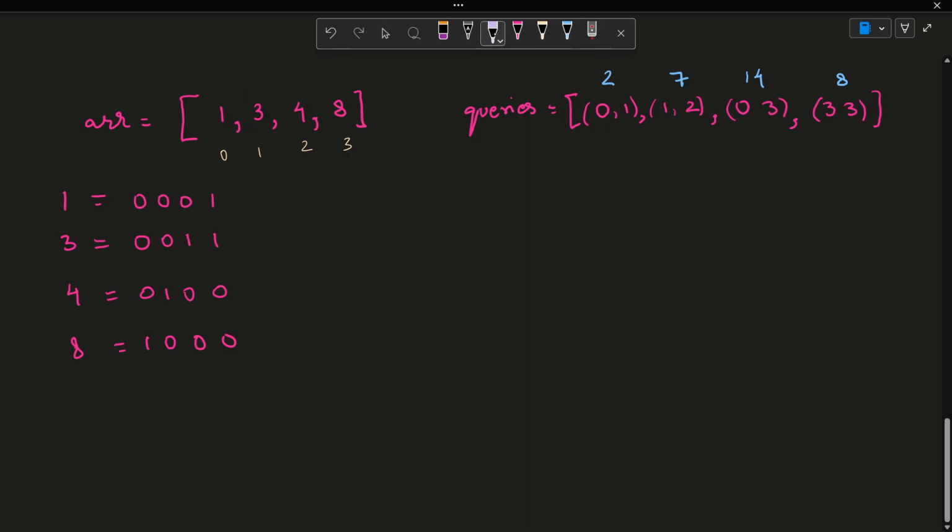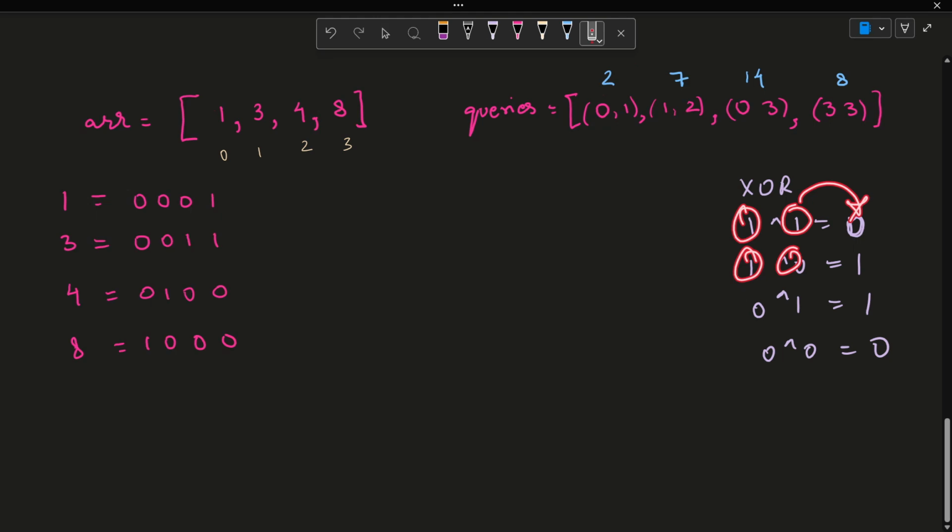So let's calculate that. 1 in binary is this, right? So first of all, what is the XOR function? If you have 1 XOR 1, you'll get 0, 1 XOR 0, you'll get 1, 0 XOR 1, you'll get 1, 0 XOR 0, you'll get 0. So basically, if the bits are same, you get 0. If bits are different, you get 1. So that is the idea. Different bits, answer 1. Same bits, answer 0.